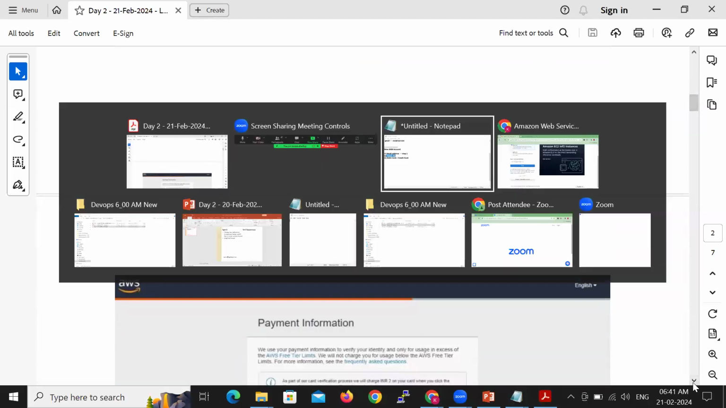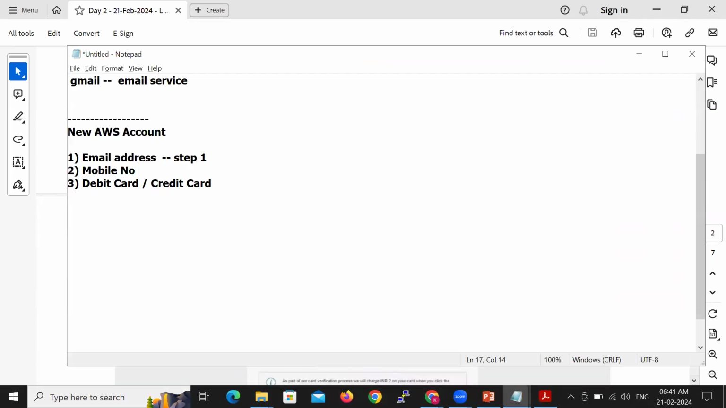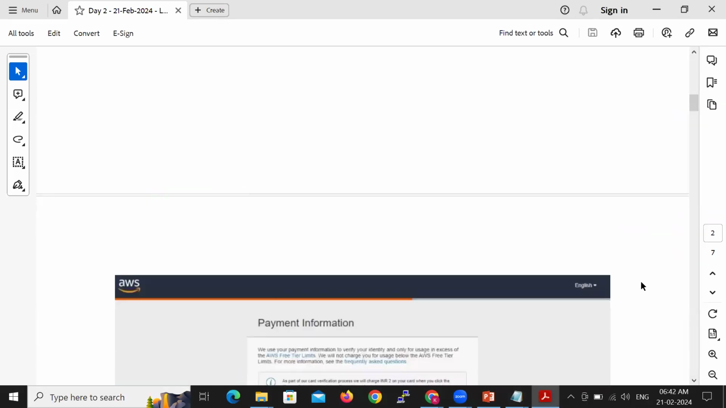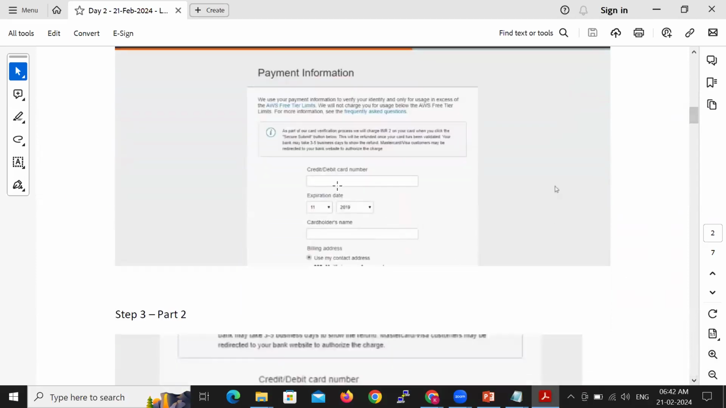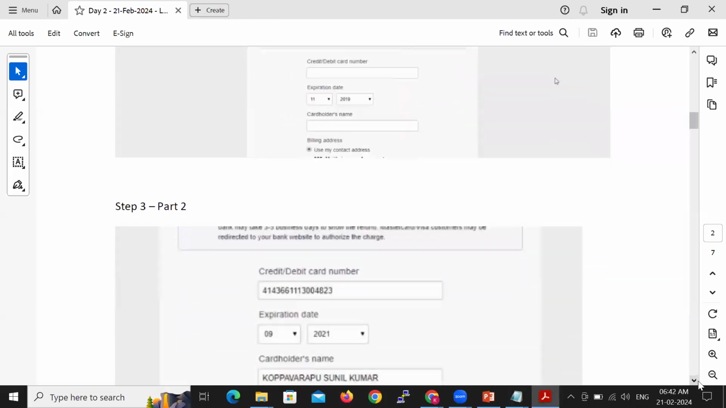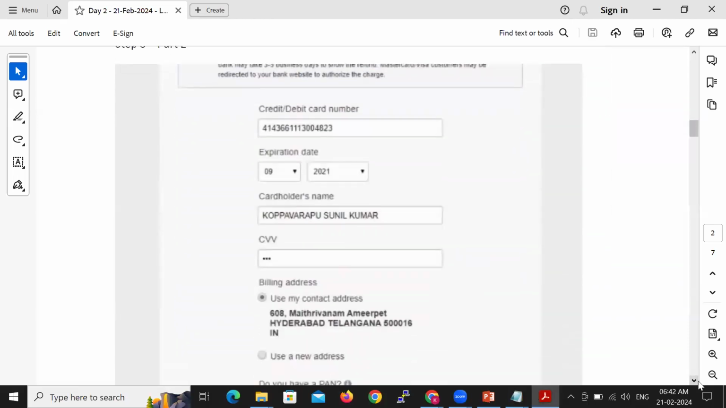So step 2, we have provided your mobile number. Next, it will ask you to provide your debit card or credit card details. That is the payment information. As you can clearly see, it can be either a credit card or a debit card. Both will be accepted. So that's where you have to furnish your card details. This is how you have to enter your details.